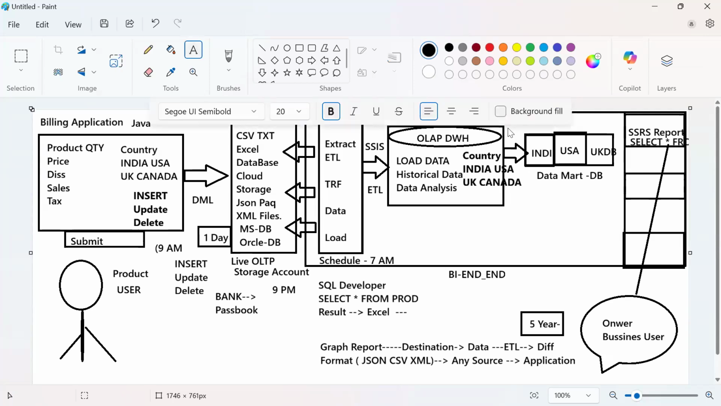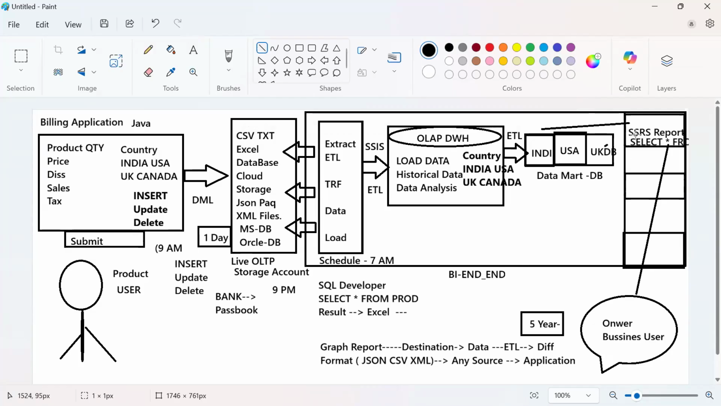So you can see how much work you have on the ETL side. And then, followed by that, you want an India region report, design the India one. You want UK, design it.